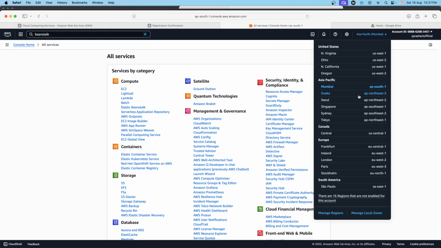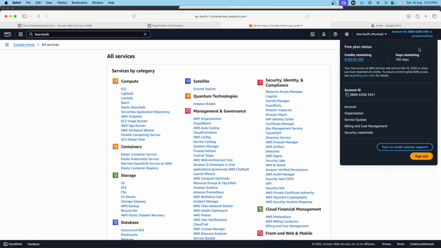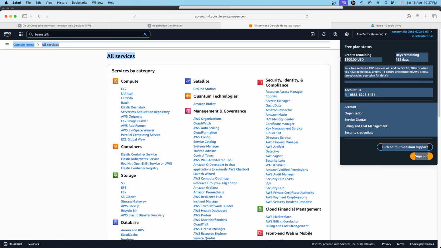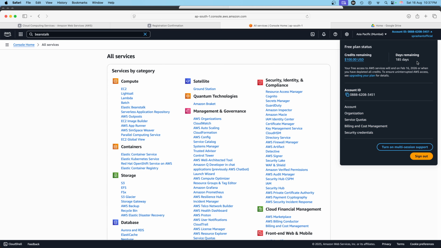Now the region, I have told you, this is basically according to your need. I have set it up to Mumbai because I am in India, so this is basically easier for me. And the details for you are here. So credits remaining $100. This is free of cost, and you can avail these many credits. Right now I'm not using any services, so I'm still yet to spend $100. Days remaining 185 days. So this doesn't mean that there is an amount limit only. There is a days limit also. So if you exceed this one, you don't have free access anymore.